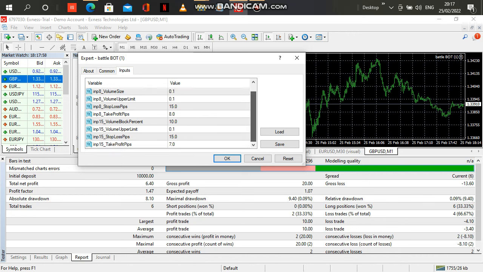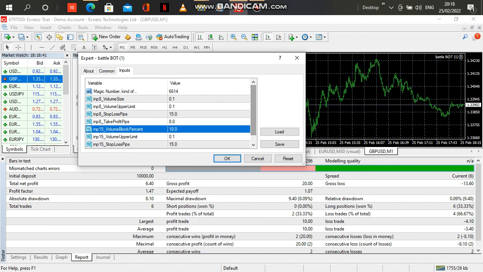On the inputs, this is where you find your stop loss in pips, and you can see two stop losses in pips. This one is 15 pips and this one is 15 pips as well. If you want to change your stop loss, you can do that just here. You just click on it and change it, and then you press OK. But I actually recommend the default setup at the moment. I don't need you guys to change anything unless you actually know what you are doing.